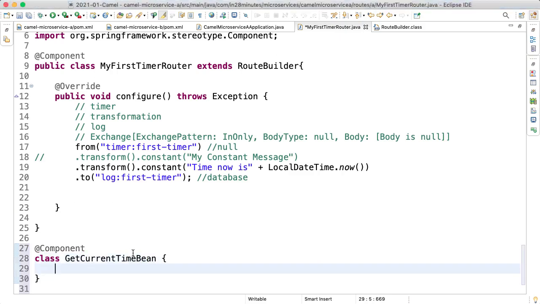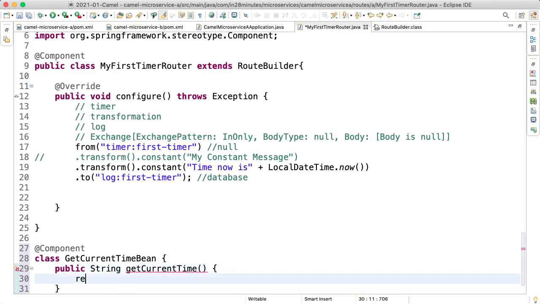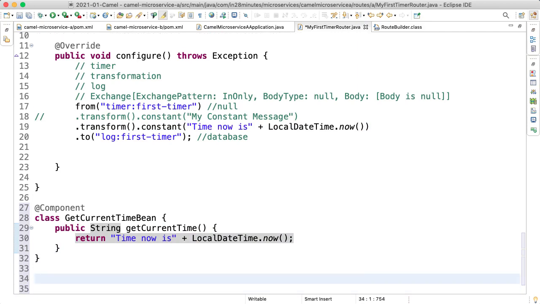And over here inside this specific class, I would want to create a simple method. Let's create one. Public string get current time. And let's return time now is local datetime.now. So we are creating a very, very simple bean. And what we want to do now is we want to do transformation using that specific bean.